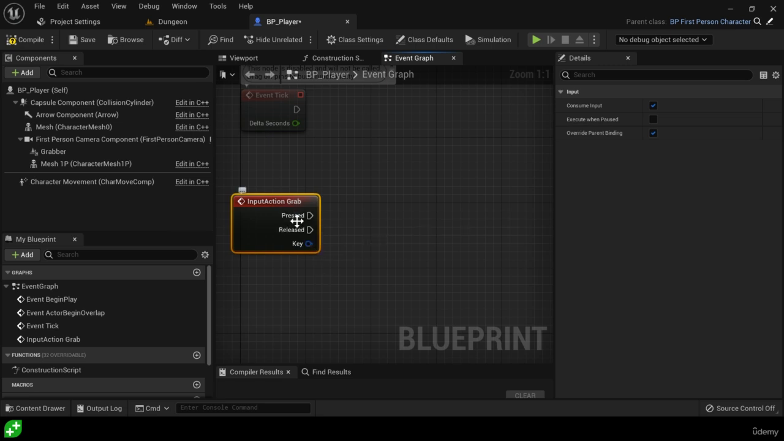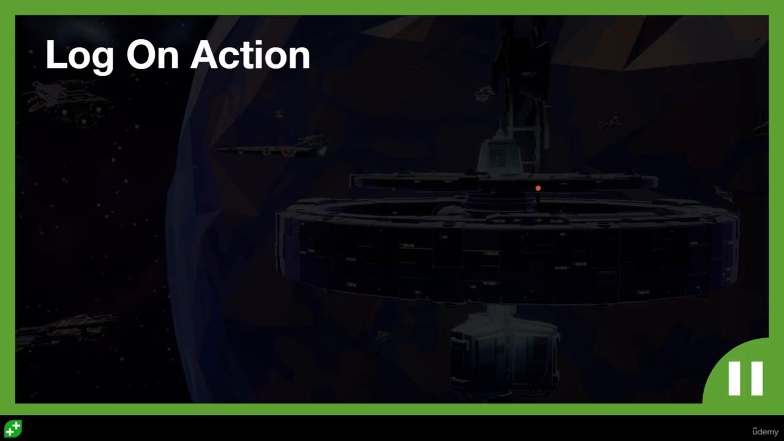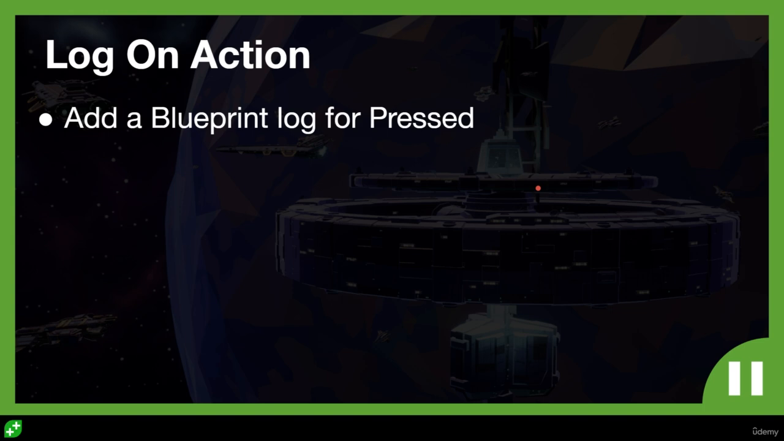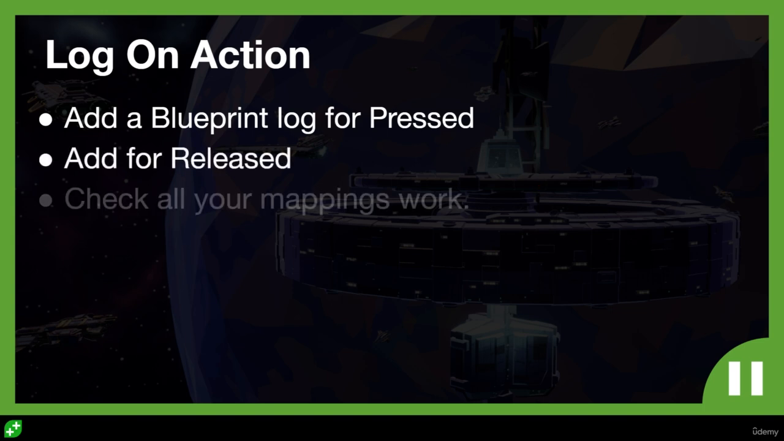And what you've got here is two events, a pressed event and a released event. So I'd like to challenge you to log on that particular action. Add a Blueprint log for when it's pressed, add it for when it's released, and check that your mappings work. So go into the game, use the particular keys that you've mapped to our grab action, and see if your log messages get printed out. Pause the video and have a go.